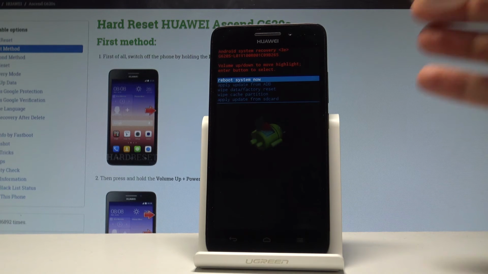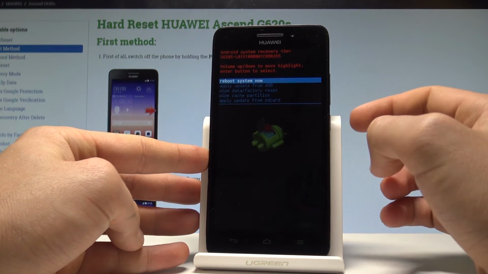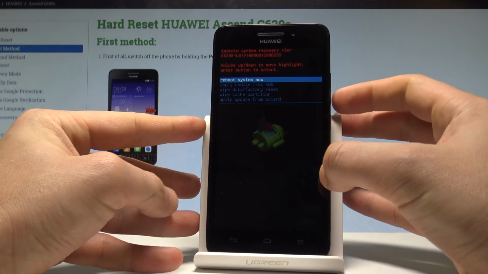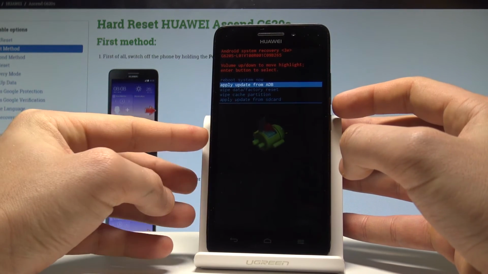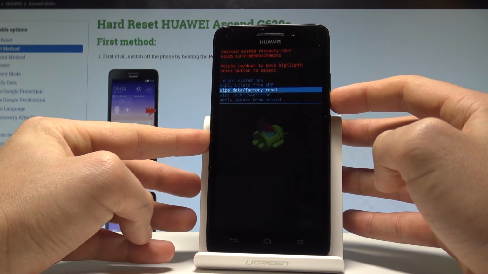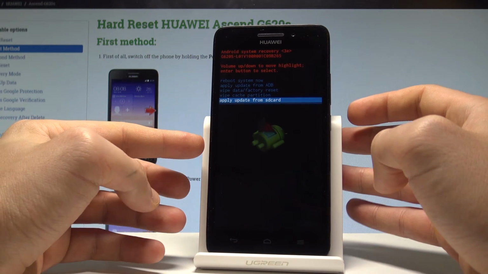That's right, this is the recovery menu. Here you can navigate by using both volume keys and confirm options by pressing the power key. Here you've got some information about your system, and you may also accomplish the update from the ADB. You can accomplish the hard reset, so wipe data factory reset. You may also wipe cache partition or apply update from the SD card.